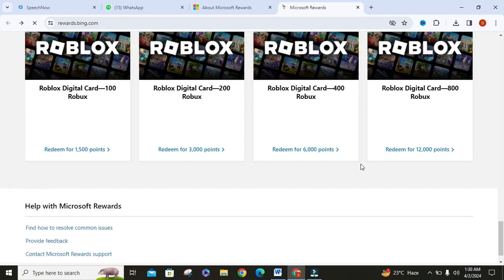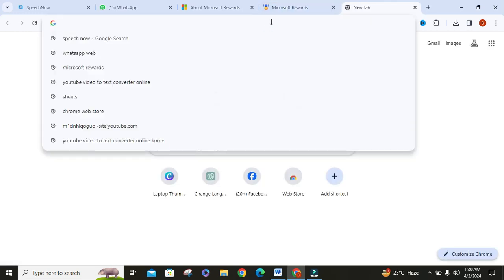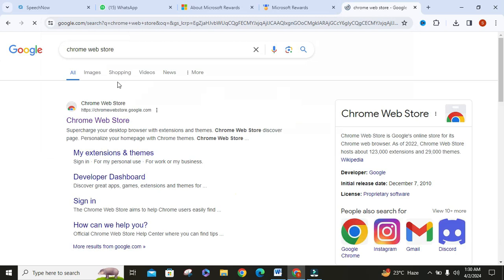But now, open a new tab. Then click on the search bar. Search for Chrome Web Store. Then click Enter. Click on the first link that catches your eye. Then it will open the Chrome Web Store.